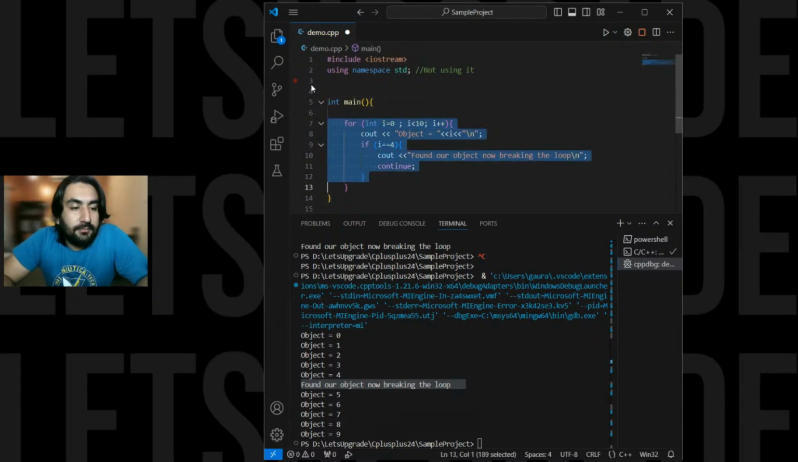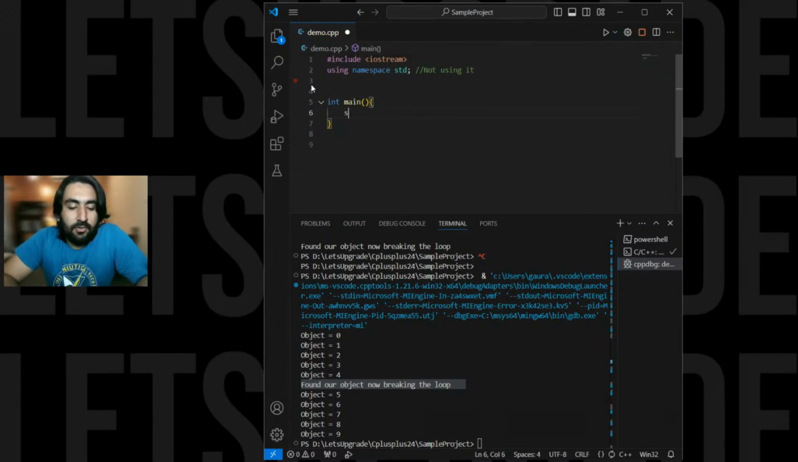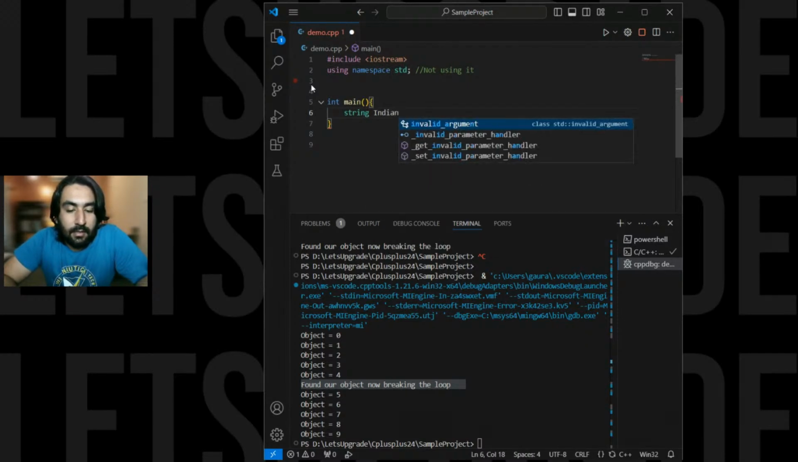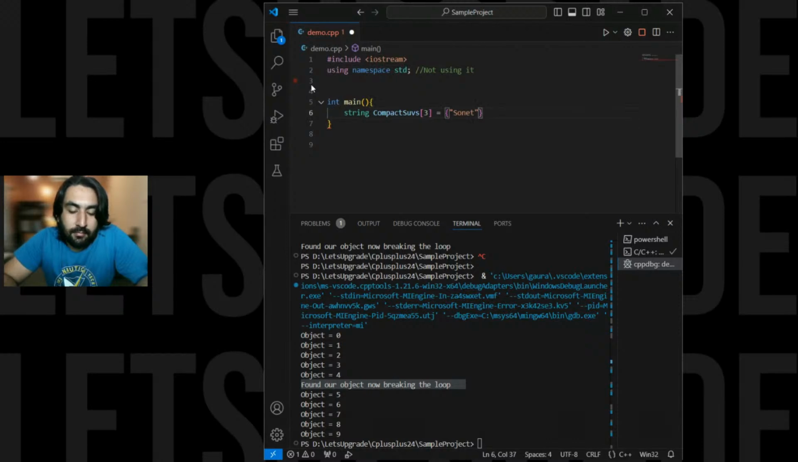Let's go back to our main function. Suppose we create a string array of maybe Indian cars, or say compact SUVs, and the size of this array is say 3 at this point. It is Kia Sonet, then we have Nexon, and then we have XUV 300. So these are three different categories which are available.